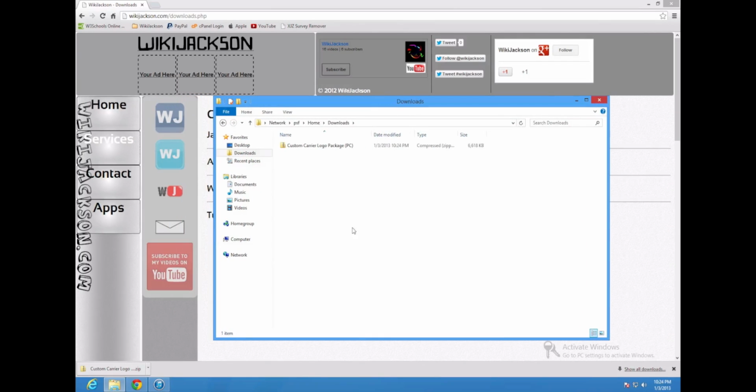Okay, and now once you're in your downloads, there's going to be a file there called Custom Carrier Logo Package, and it's going to be PC in parentheses. You're going to click it and click Extract. Also note that if it says Mac instead of PC, then you downloaded the Mac version, and you're going to need to go ahead and download the PC version instead.